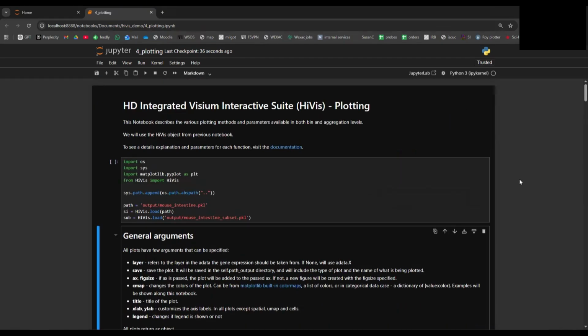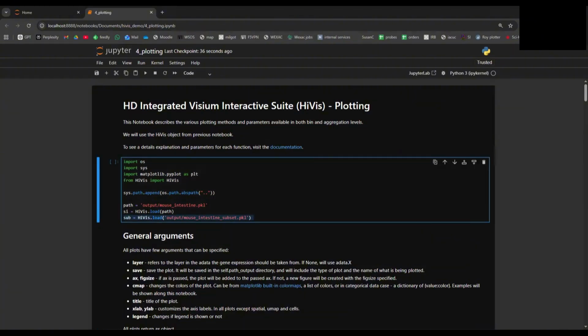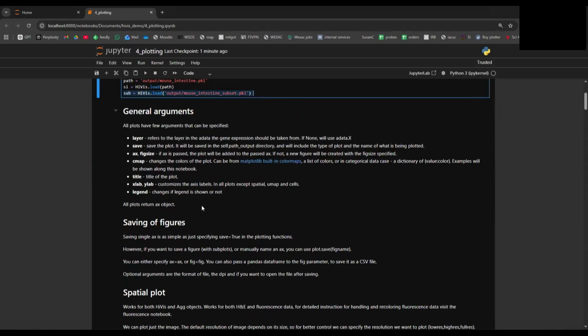So in this tutorial, I will talk about plotting using HiVis. In this notebook, I'll show you all the plotting methods that are available for both HiVis and the aggregation type objects. First we start by loading the data that we previously worked on. We also have the subset of the data with the single cell. Again, you can have it on your whole data, but for demonstration purposes, I'm only doing it on a subset.